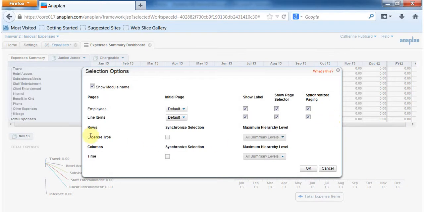Now you can synchronize on other elements as well. You'll notice that's just on the pages, but if I wanted it to also synchronize, for example, in this instance against expense type, then you can also synchronize against that selection or what happens to be in your columns. Now you'll notice here in summary, because of the orientation I've given to the module, time is actually there on my columns.